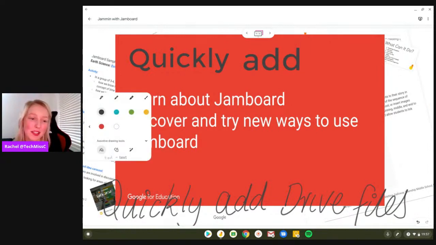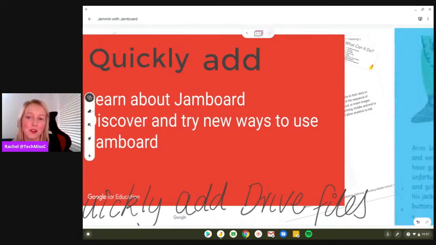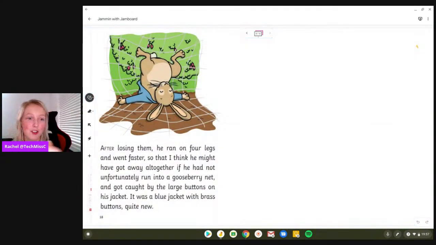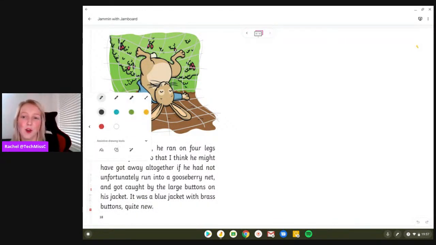But what's also really nice is you do have the shape tool. Now, I'm just going to come into a new slide here to show you, because one of the things that I often find is that teachers will try and just use the pen to draw a straight line.